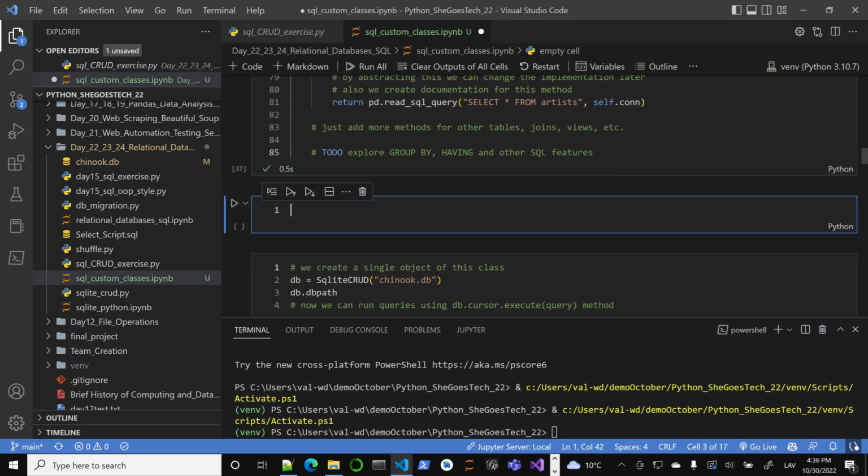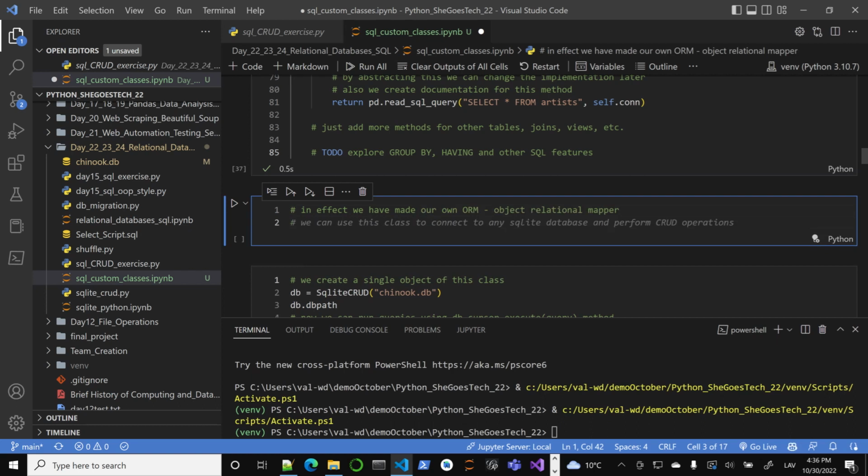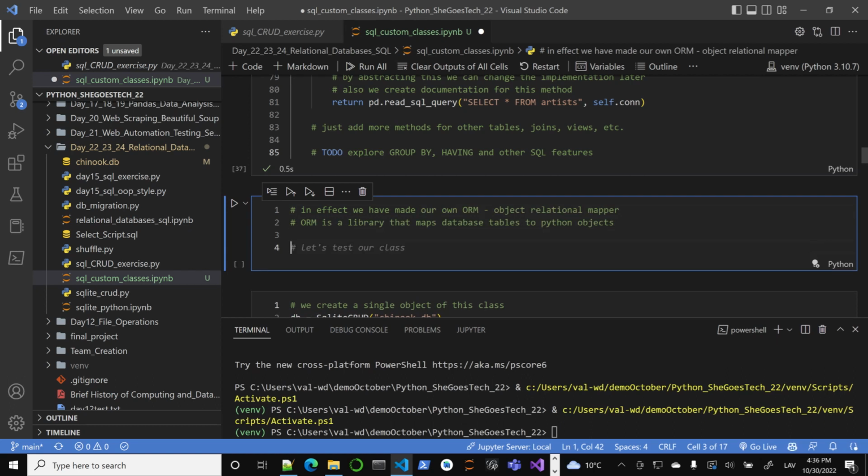So in fact, we have made our own ORM. ORM, yeah. You can look up ORM on Wikipedia, something to read for future use if you want to read more about this. All right, thank you, and see you in class.